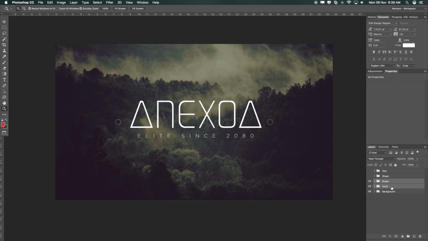Now, all of this shape and text together, Command G, I'm just going to write here design, and that is our finished design. A super easy and quick tutorial.